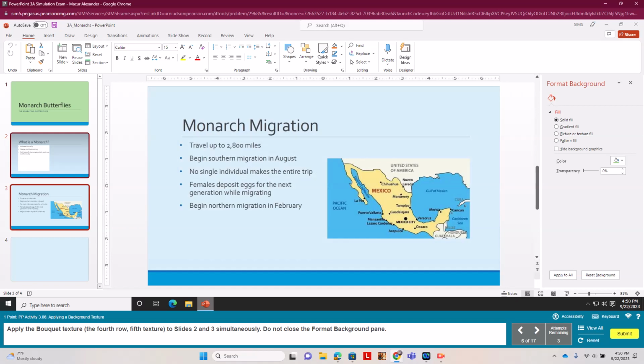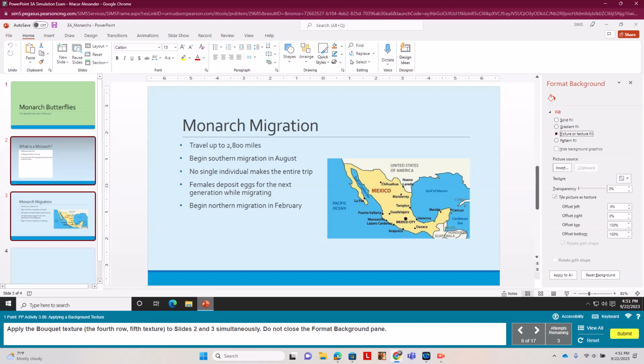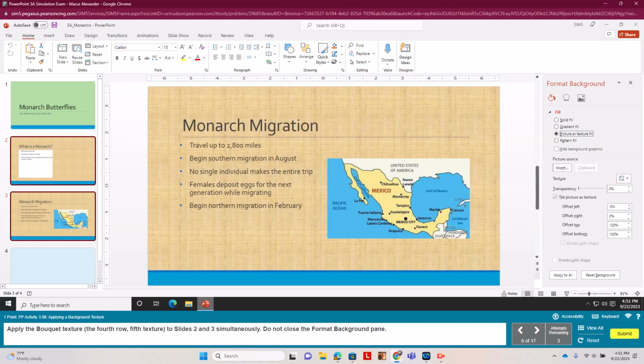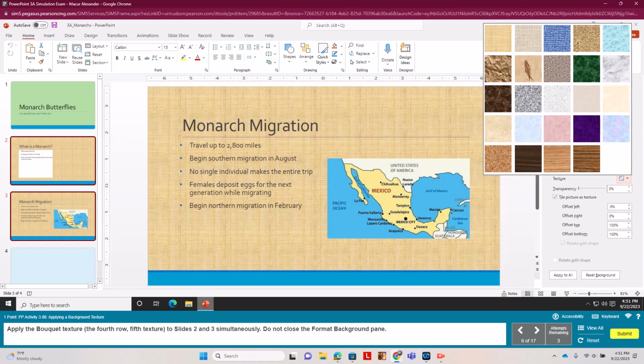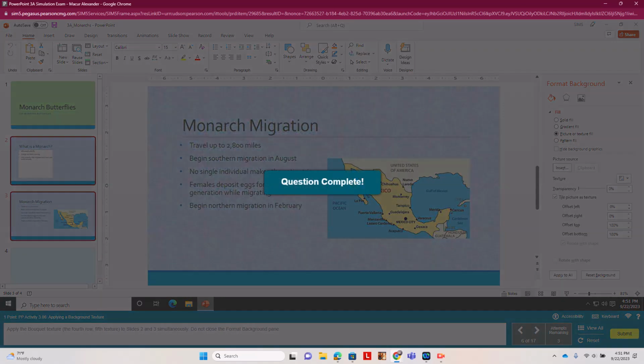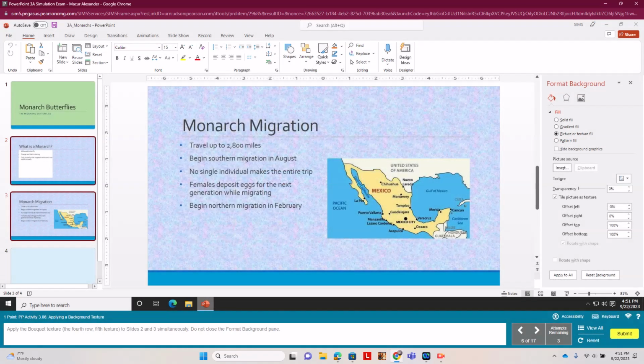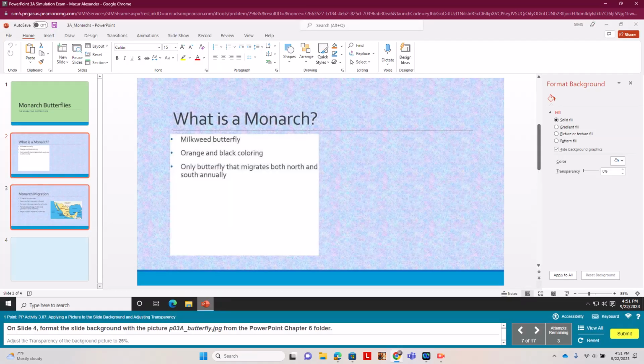So slide 2, slide 3. I highlighted them with the 2 clicks. We see them, they're both filled. We want picture or texture. We want the bouquet, which is again 4th row, 1, 2, 3, 4, 5th, bouquet, and it worked now. So I don't know why it didn't work the first time, but it worked that time. So follow that direction.